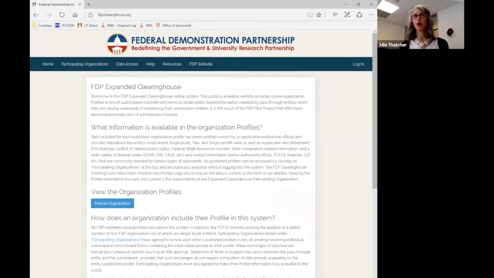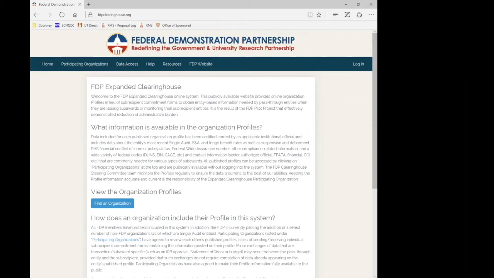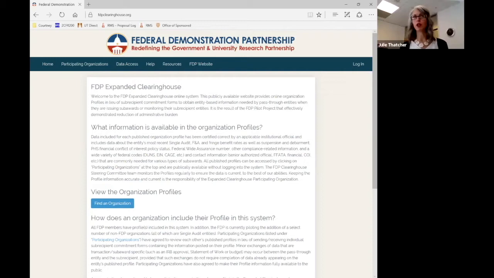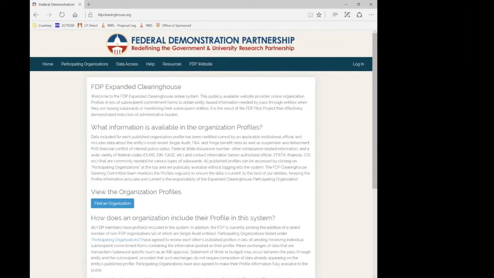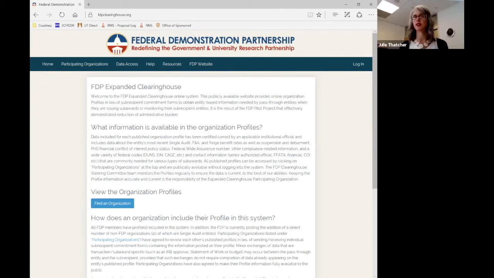Our session will provide an overview and some general instructions for creating and maintaining an institutional profile in the Expanded Clearinghouse. Our lead presenter is Expanded Clearinghouse Steering Committee Co-Chair Pamela Webb, the Vice President for Research Administration at the University of Minnesota. And Pamela is assisted today by Steering Committee member and our Help Desk Administrator, Courtney Swaney, Associate Director in the Office of Sponsored Projects at the University of Texas at Austin.